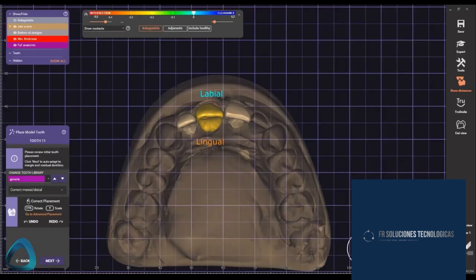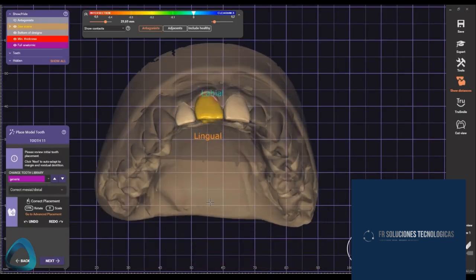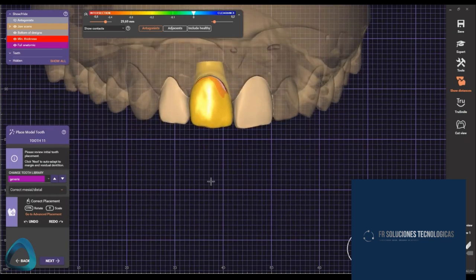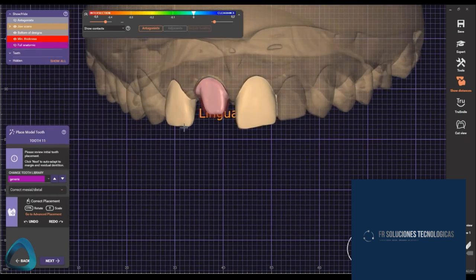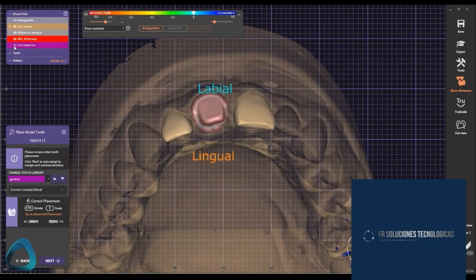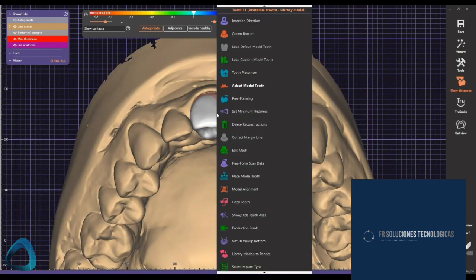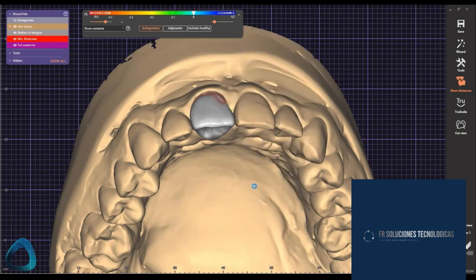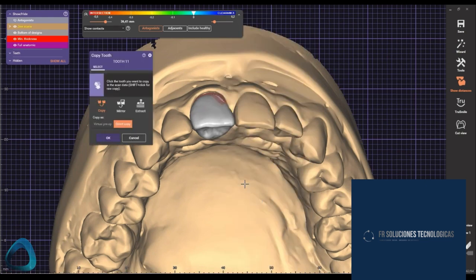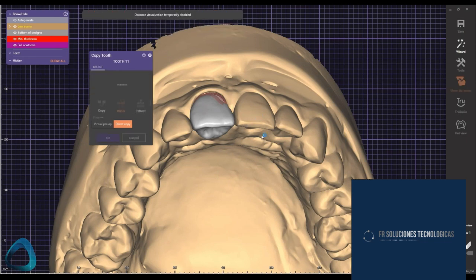We're going to start right after the crown bottom step. Instead of loading a custom model tooth, let's go to expert mode. Now right-click on top of your restoration to open the context menu and select Copy Tooth. On the window that just popped up, select the mirror and then click on the tooth you want to copy in the scan data. In this case, tooth 21.